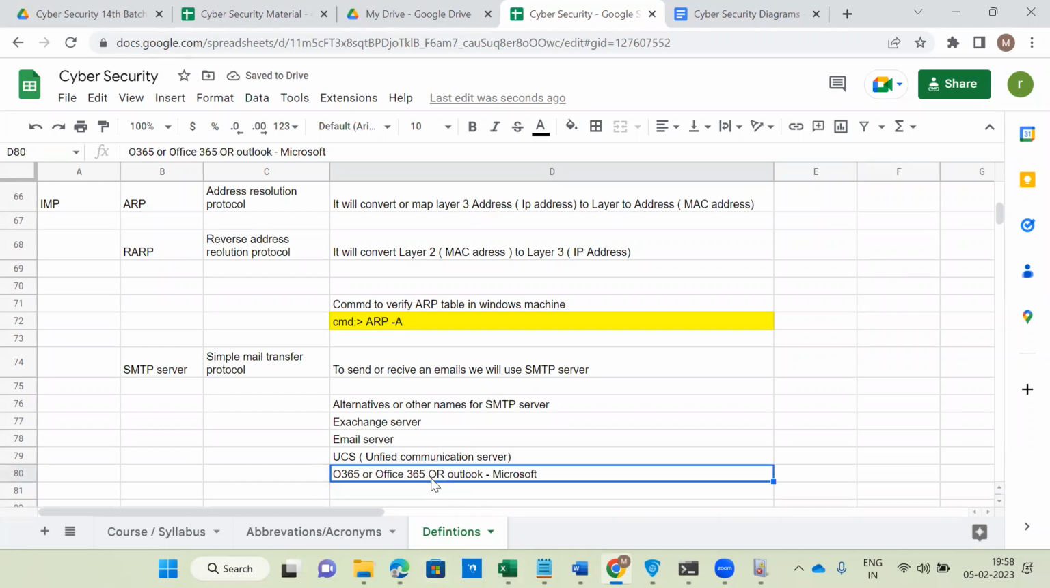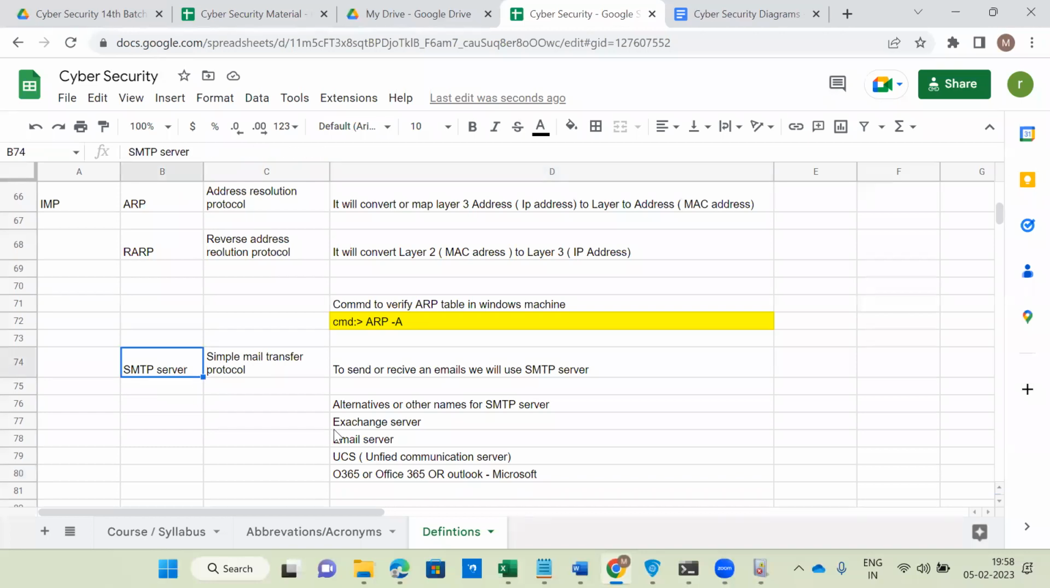Even a couple of companies are using Gmail also. But as compared to Gmail, from a business point of view, Microsoft is less cost. That's why most organizations are using this one, and not only because of that, Microsoft Teams meetings, Microsoft Teams chat, there are a lot of other additional options also provided. So that's why most organizations are purchasing Office 365. So these many alternative names are there for SMTP server. Why will we use SMTP server? To receive or send an email, we will use SMTP server.